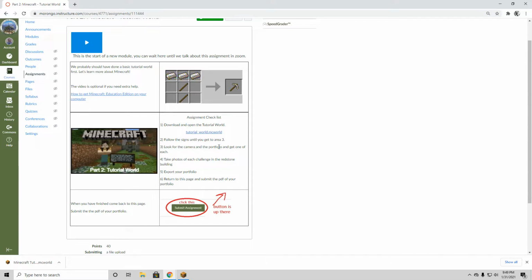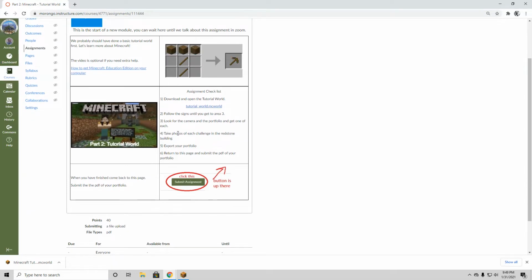Just follow the signs. There are different signs. I think you're going to be able to make your way to area 3 without me having to explain very much. Although I will include that later on in this video, I will also put some timestamps so that you can skip ahead through part 1 and through area 1 and through area 2 if you don't need those parts of the video.